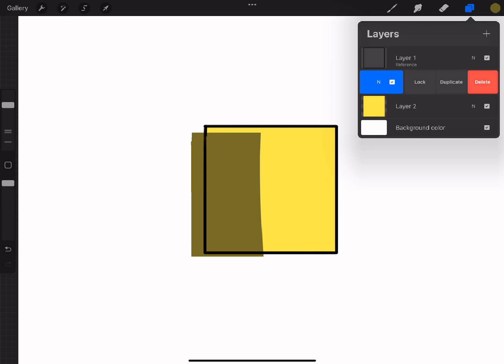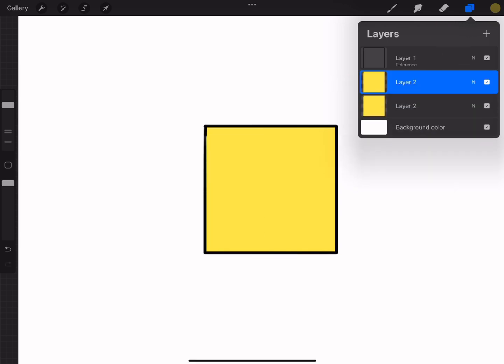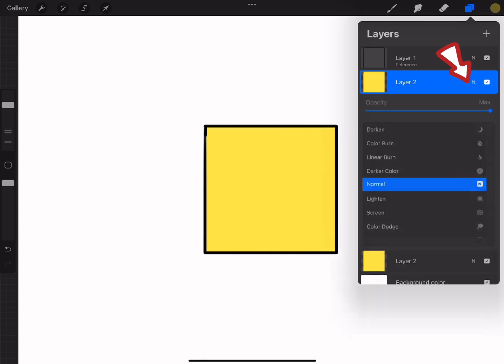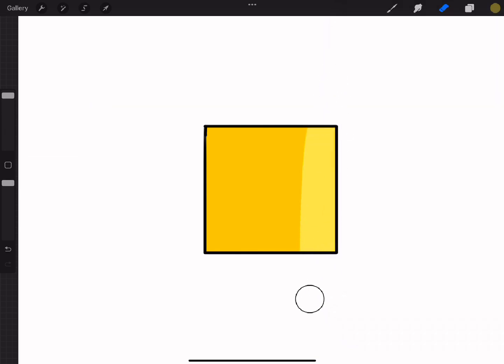So, okay, the third method is rather interesting. We duplicate our background layer, then press on this N. It is a blending option for this layer, and we choose multiply. You see, it is all like in shadow. Then we choose the eraser tool and delete all unnecessary parts.